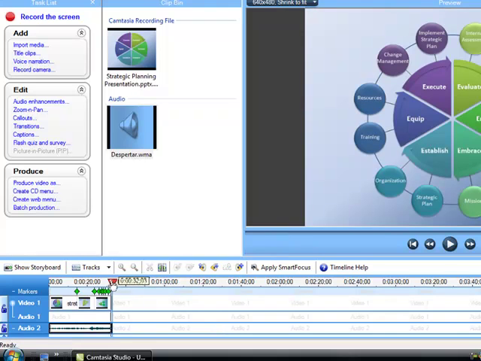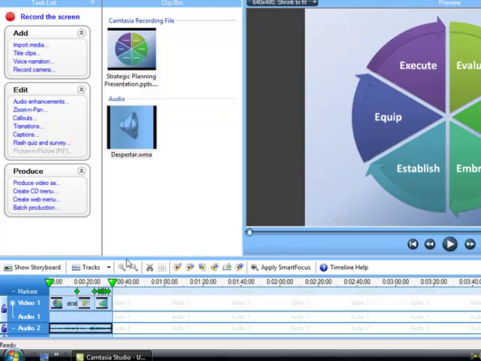Now, I want to play with it even more, give it a little touch of class. So since I've got it highlighted, here are some more options that are now available to me. I can fade in and fade out the music. I can increase the volume by 25% or take it down by 25% at a whack, and now it's ready to go.